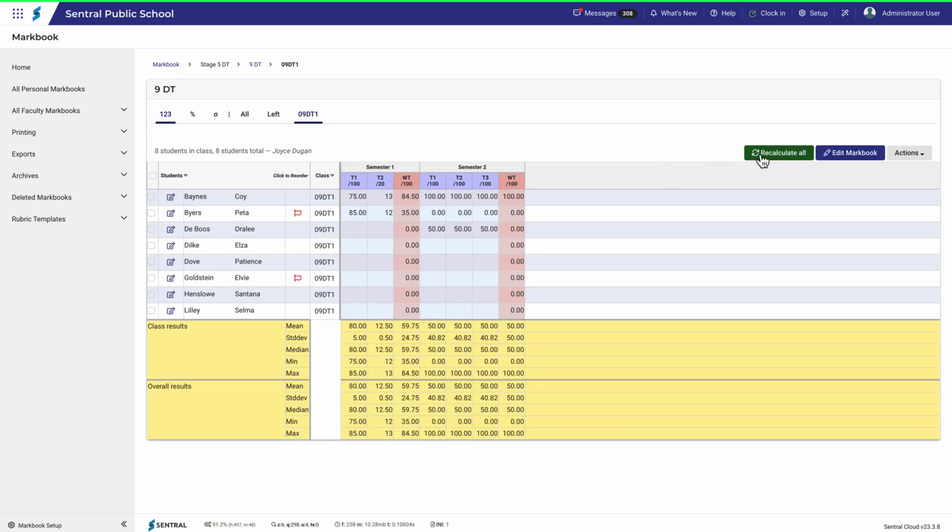After that's all in, I'll click Recalculate All. And there you can see the result has been correctly calculated. The cell is yellow because I haven't finished entering in marks for semester 1. Let's quickly do that now too, and run the calculation again. The marks and weightings are then calculated and displayed.